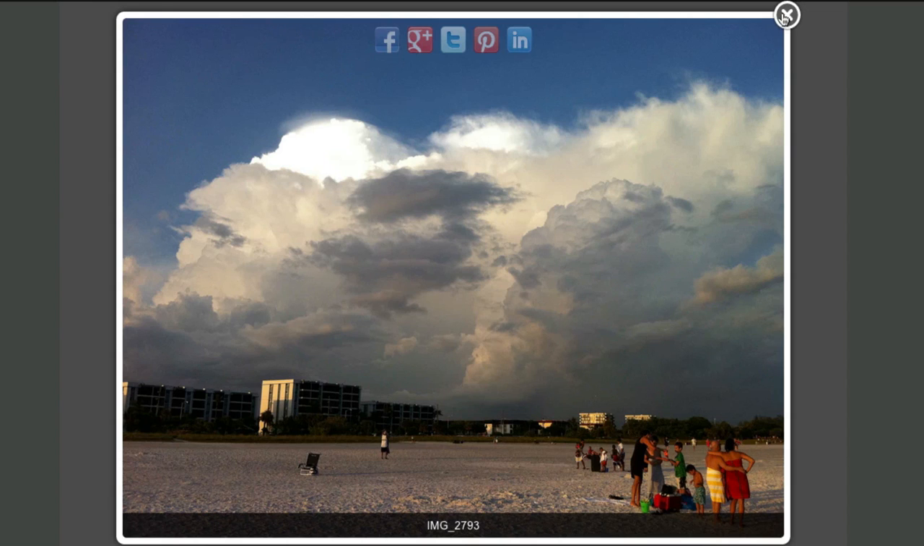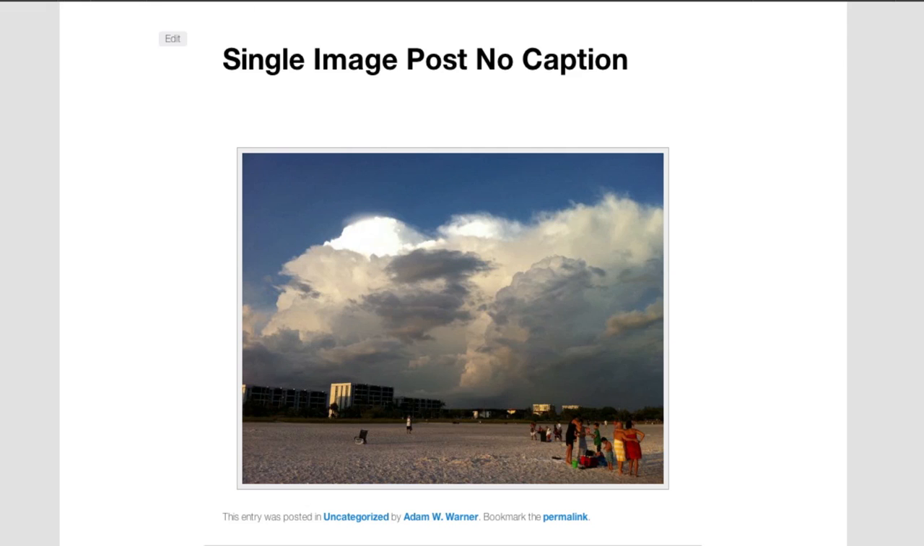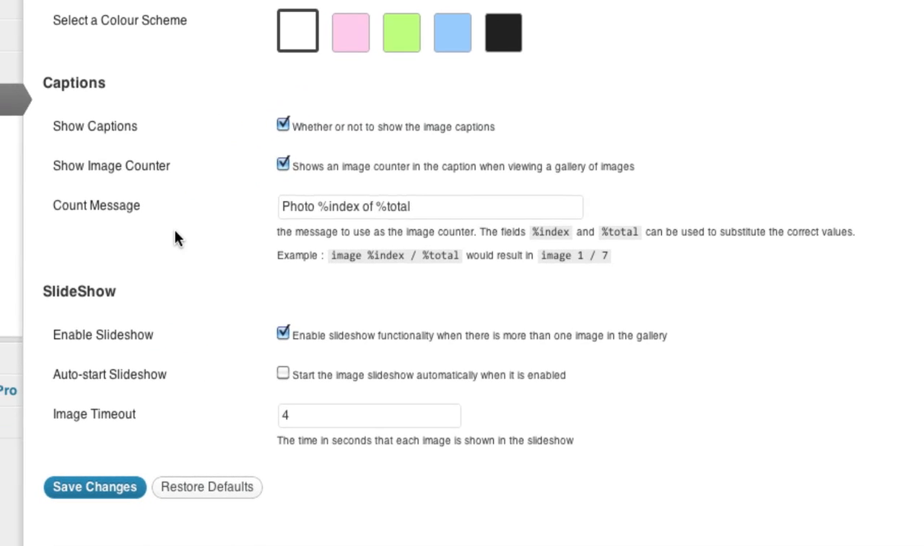Okay, so you can change that title, or you can enter a caption, and FooBox will choose the most appropriate. If you have a title, it'll choose that. If there is a caption, it will override the title and choose that. Let's go back to the settings here.